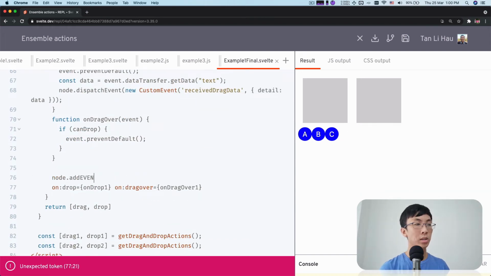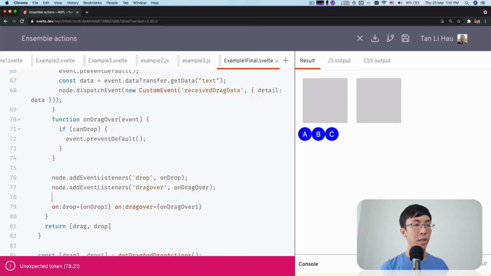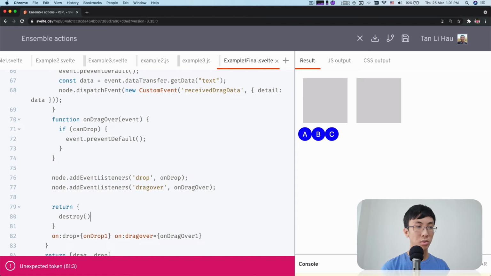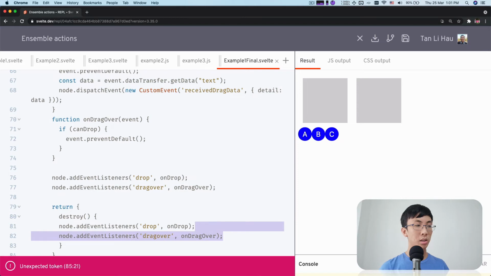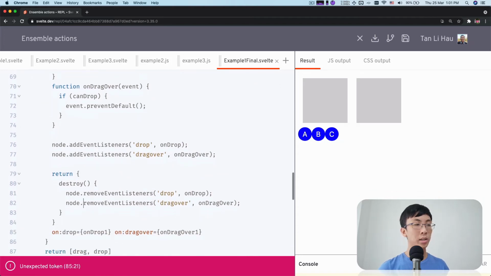So note that add event listeners, drop, and then on drop, note that add event listener, drag over, on drag over. And by now you should know what I'm gonna say. Be good citizens. Remember, every time you add an event listener, you need to do destroy to remove them. So copy this too. Come over here, replace the add with remove. Whoops. And I think that's it.